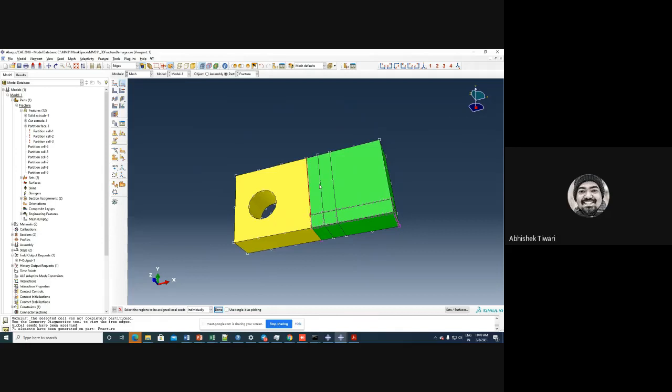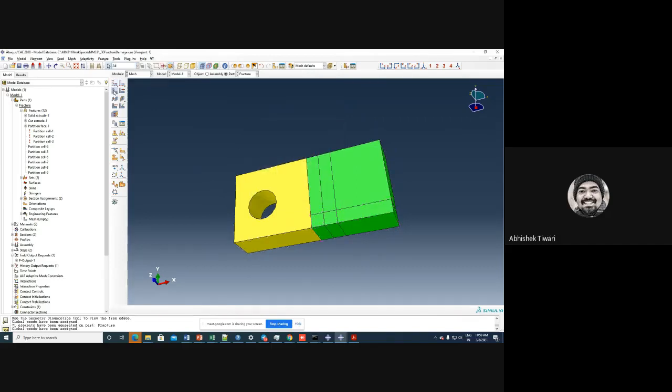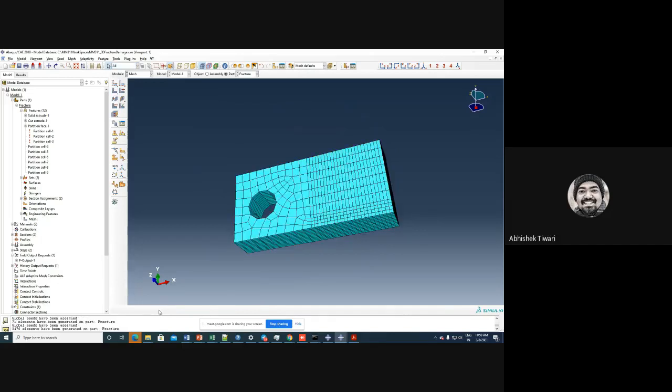And here I don't want. So the global seed I have to decrease, 5 millimeters is too much. Let us put 1.5 and measure. So okay, and I want to see if everything is here.